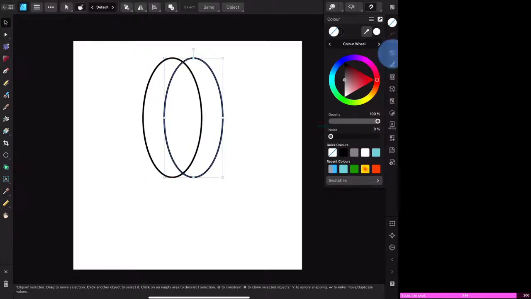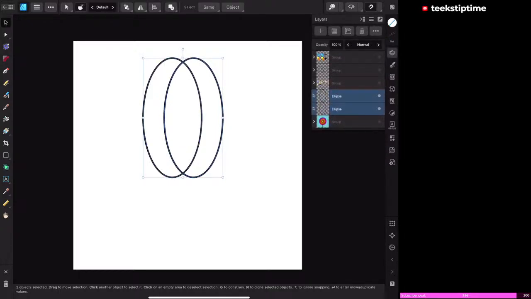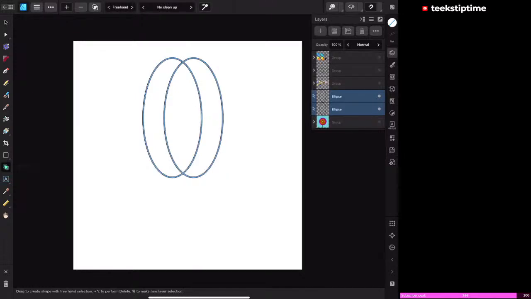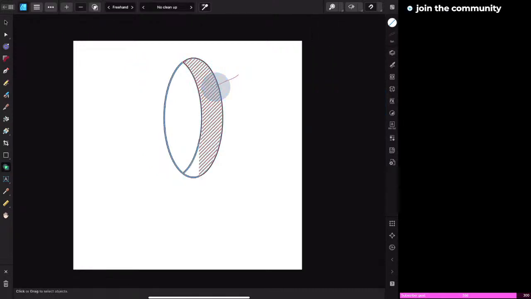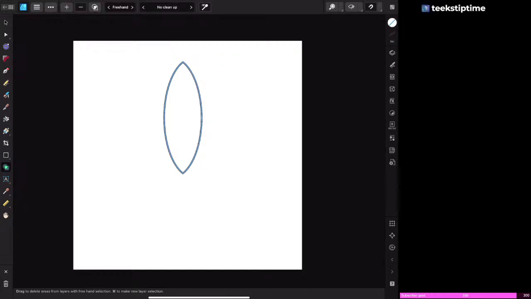Then I'm going to select both objects, and then Shape Builder, and put it on the minus mode, because we're going to be getting rid of some of the stuff that we don't want. We just want that middle piece. So we don't want that section, and we don't want that section. We just want that leafy type shape in the middle.